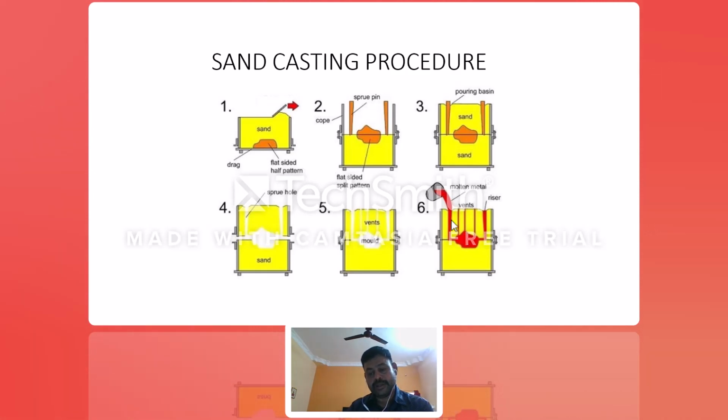Now during cooling, you are keeping the vent, so your hot gas, steam, everything will escape through this. Otherwise, if you are not putting a vent, the hot gas, steam, everything will be stored in the mold box or the casting itself. So that will come with a lot of defects.